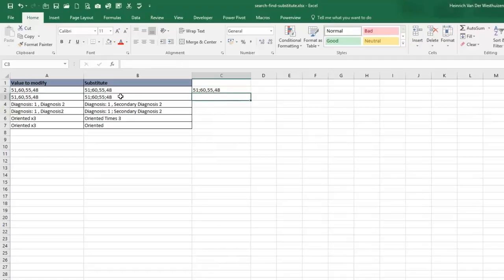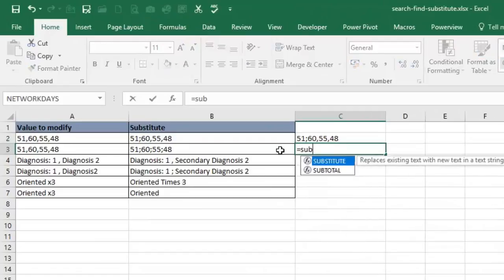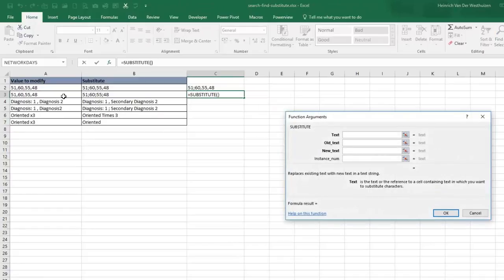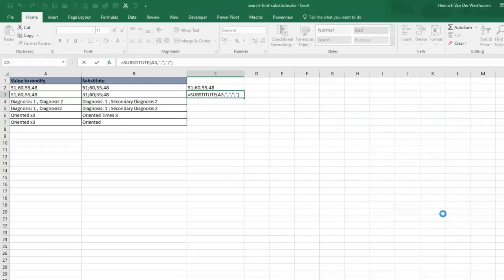Now if I wanted to change all of them, I would just leave that last part off. So equals substitute, we wouldn't use the instance number. Insert function. Our text would be A3 there. Our old text is a comma. Our new text is a semicolon. And now because I want all instances changed, I don't put anything in instance number. And OK. And there you have it. They've all changed from commas to semicolons.